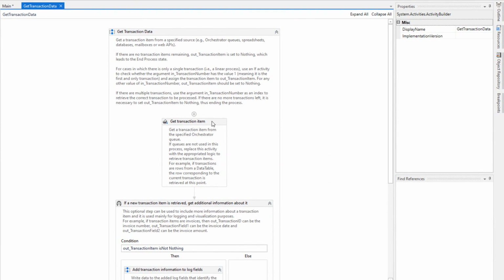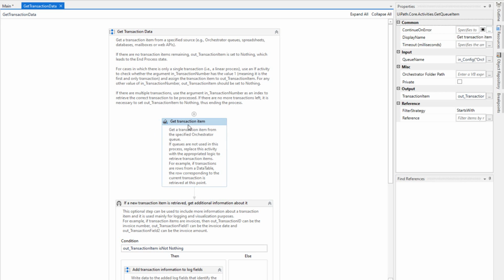In this workflow we have first the activity, GetTransactionItem. We use it to pick up a transaction item from the queue in Orchestrator. For this activity we use 2 parameters. The first one is the TransactionItem argument, to store the picked queue item in it. And we have to define, where is the queue item stored? I mean in which queue?